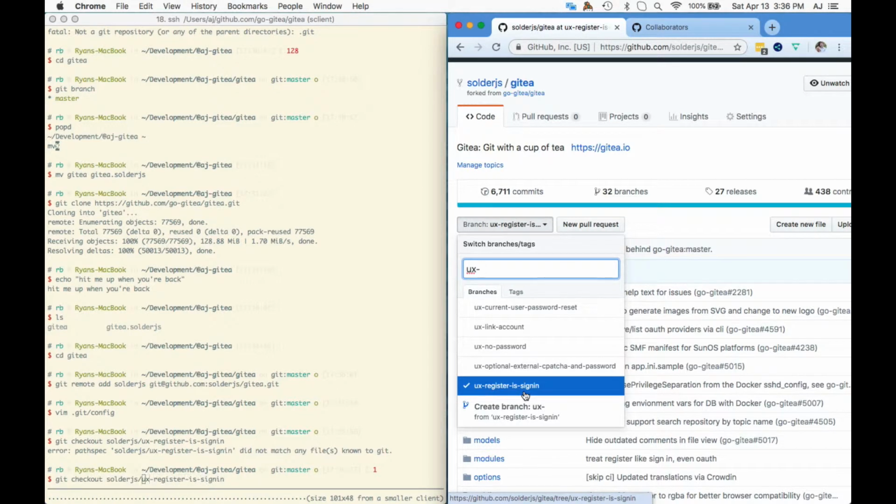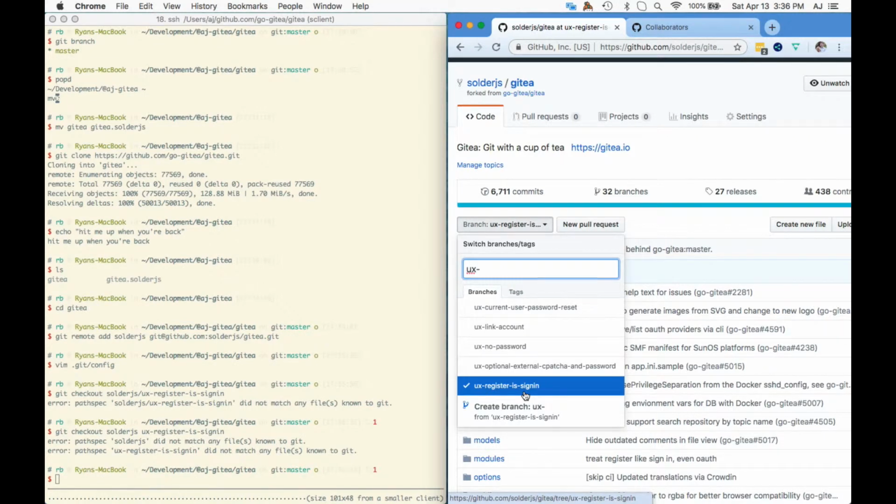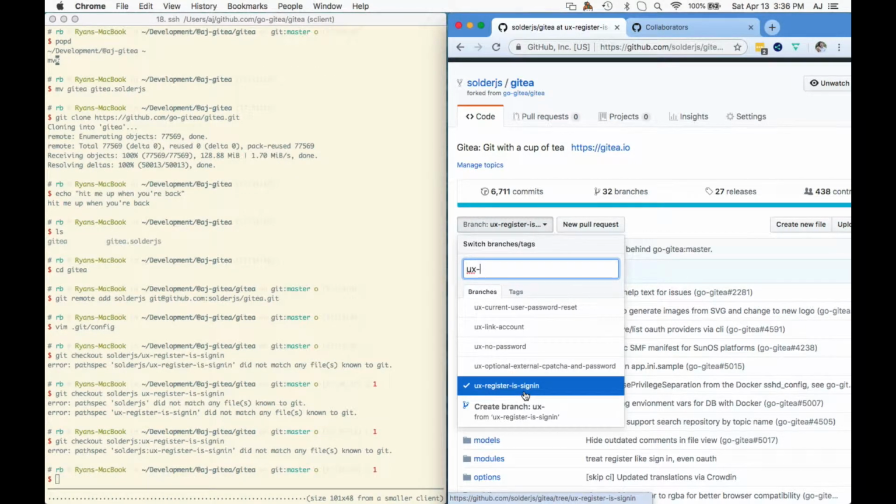I always forget how you check out from different remotes. Or is it a colon? It could not be a colon. That doesn't seem right. Oh, no. Huh. Maybe we've got to give it a name. Maybe it's checkout -b name and then solder.js/branch name. Like that? To make a new branch out of it?